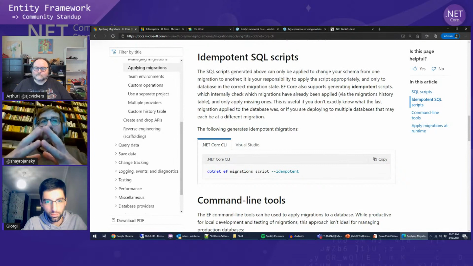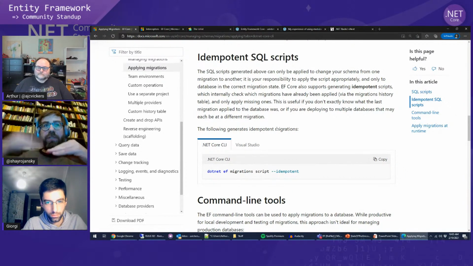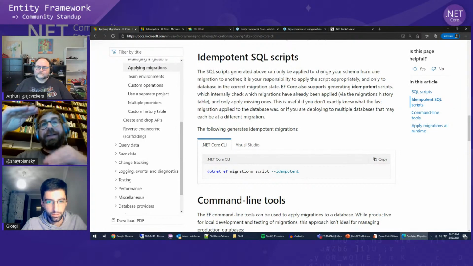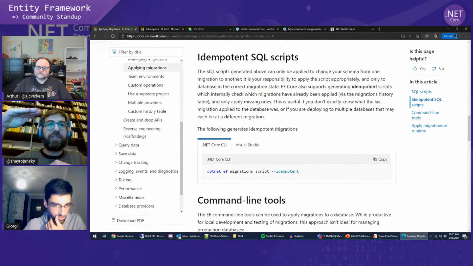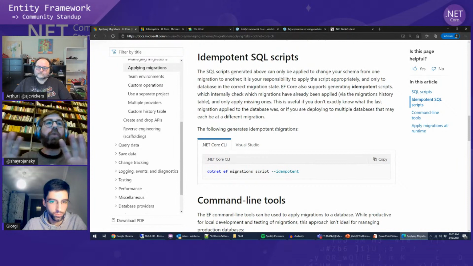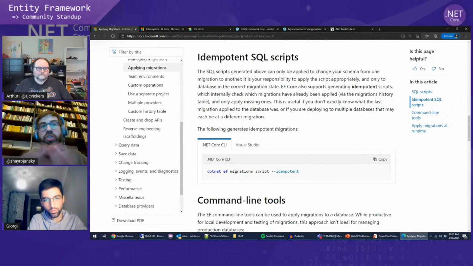They're similar to SQL scripts, but SQL scripts know how to migrate your database from one point to another, from this migration to that migration. You have to know exactly where you want to migrate from and where you want to migrate to, and you have to generate that script and apply it. Idempotent scripts are done in a way that they basically migrate your database all the way to the latest point, and you don't really have to worry about where your database already is, which is a really, really nice thing. So you can just generate that script, run it, and you can be fairly certain that it's going to always be there.